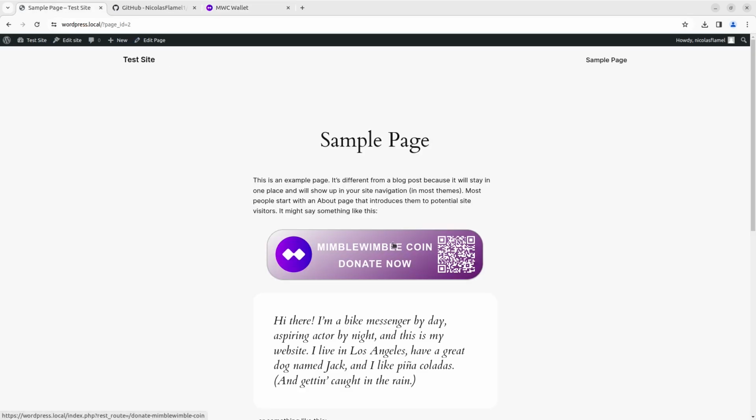The fourth way is the QR code that's included in the button. This is just a QR code that contains my donation wallet's address, so anyone can scan this QR code using their wallet software to fill in a transaction's recipient address field with my donation wallet's address. And that's all the ways that people can use this button to send me MimbleWimble Coin.